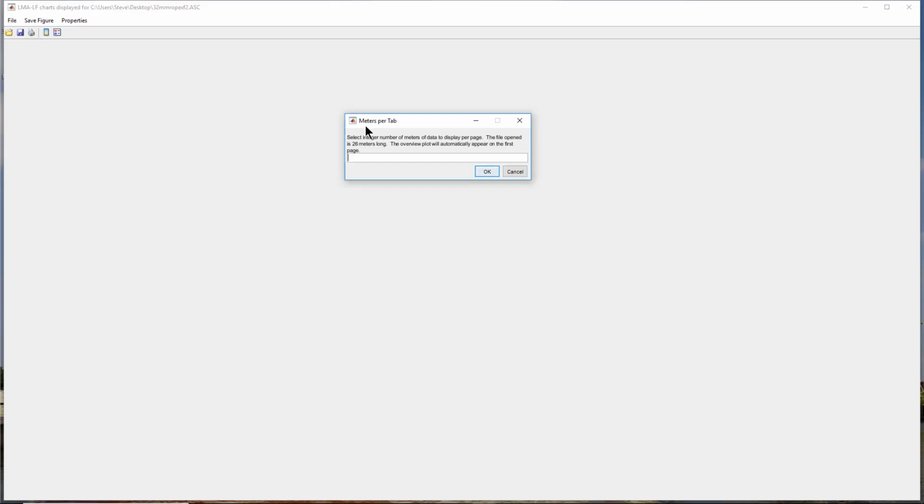A pop-up menu appears asking for the number of meters per tab. So we want you to select an integer number of meters of data to display per page. The file opened is 26 meters long, and the overview plot will automatically appear on the first page. So what we're trying to do here is allow you a zooming function.